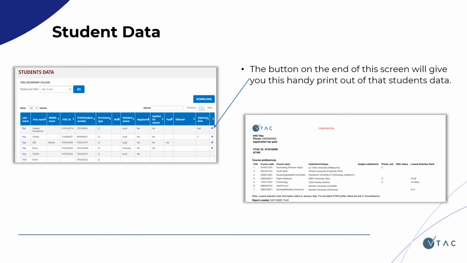The student data page has a list of all of the students for a particular year level. The button on the far right of each student will give you this handy printout that contains the student's current preference list, the courses they've applied for, and any relevant details such as prerequisites at the end. Obviously, this data will only be available as to whether or not they've met the prerequisites once their results have been released.